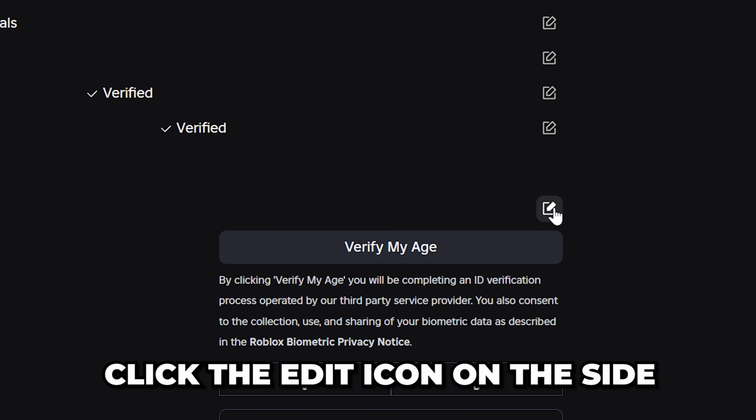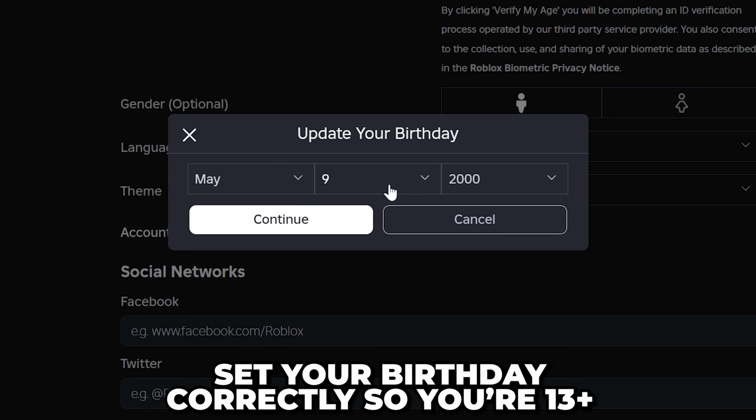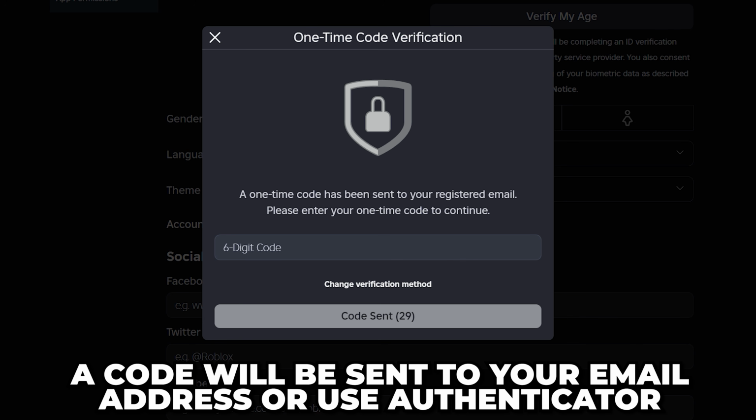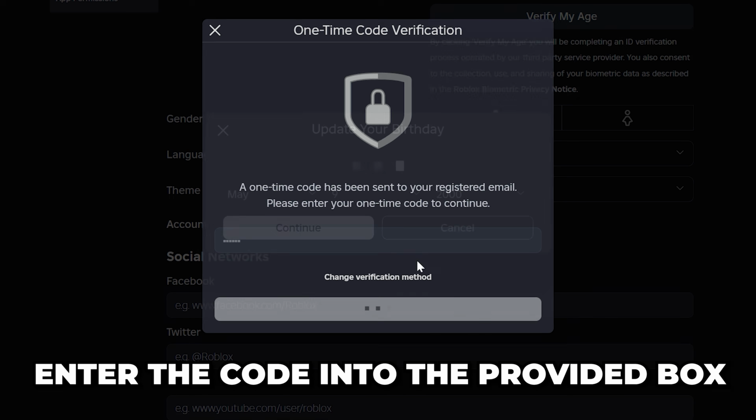Click the Edit icon on the side and a window will appear. Set your birthday correctly so you're 13+, then click Continue. A code will be sent to the email address connected to your account. Enter the code into the box provided to confirm.